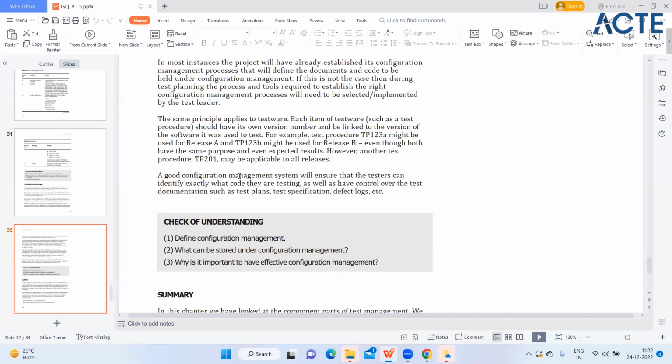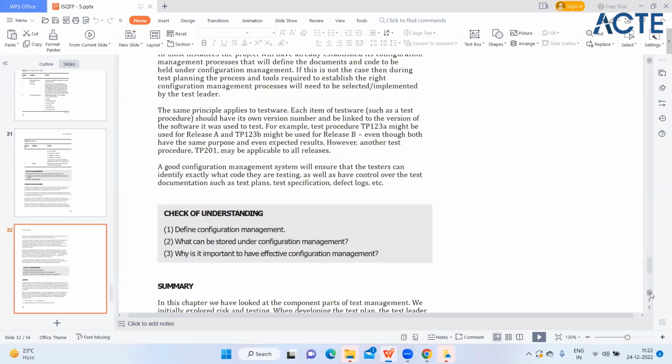A good configuration management system will ensure that the testers can identify exactly what code they are testing, as well as have control over the test documentation such as test plan, test specification, defect log, etc. What can be stored under configuration management and why is it important? What can be stored? Mainly the versions, you have to remember. Now, why is it important to have effective configuration management? So this is just theory.